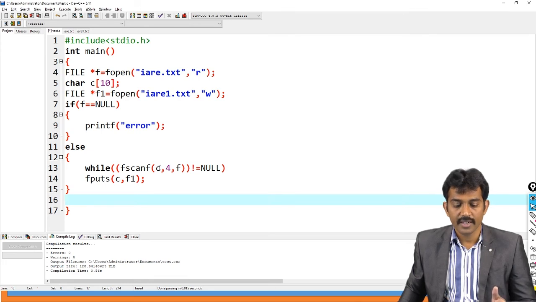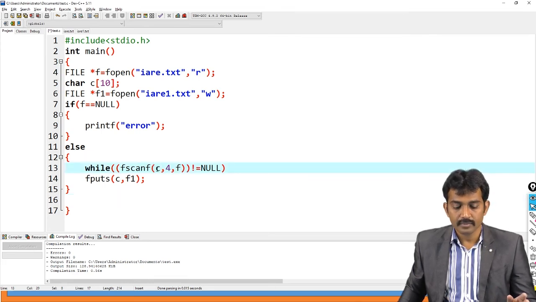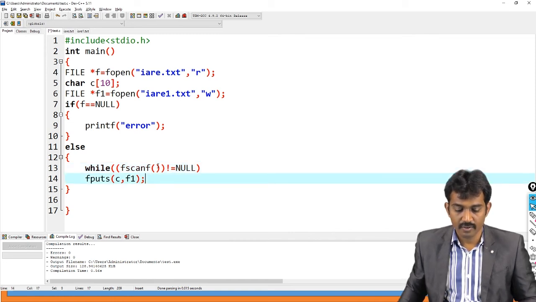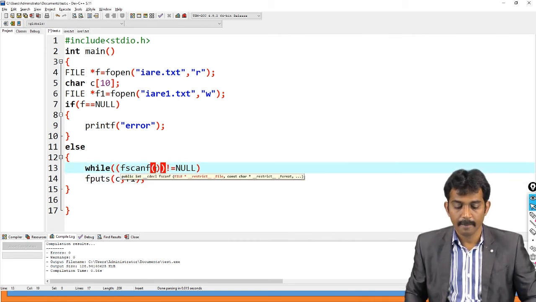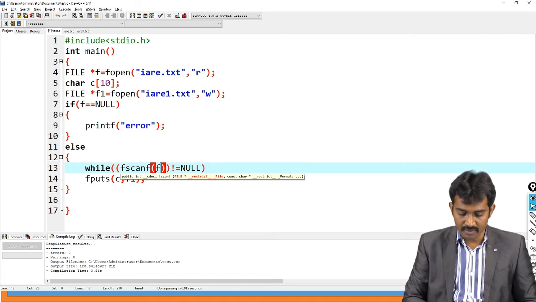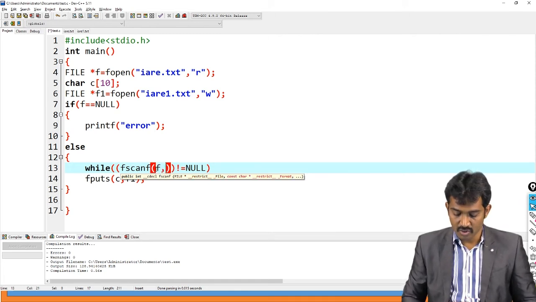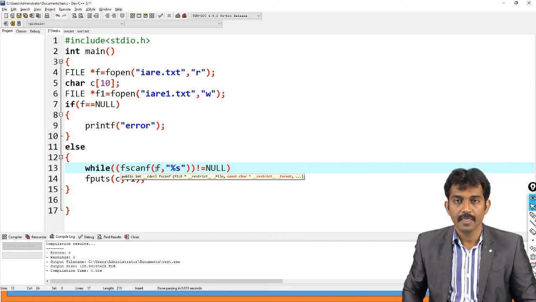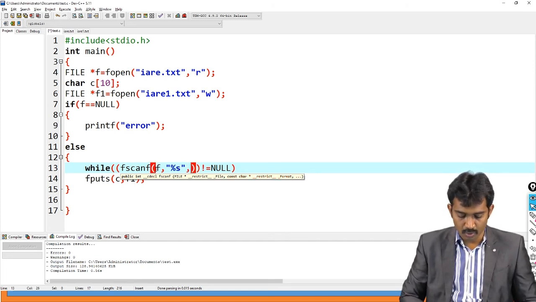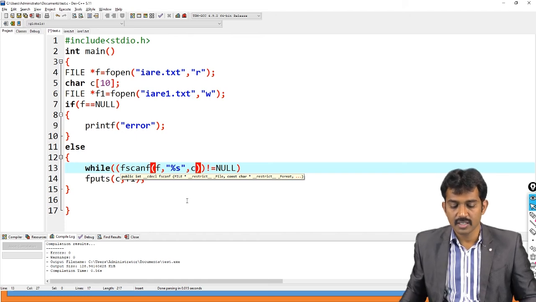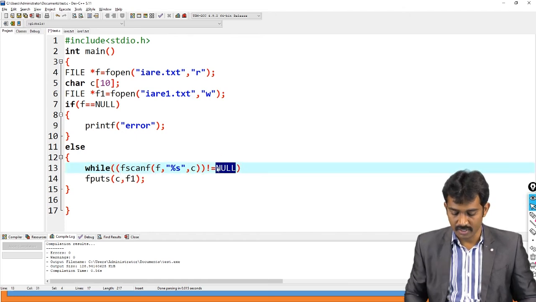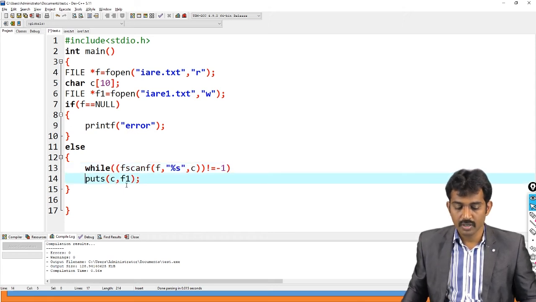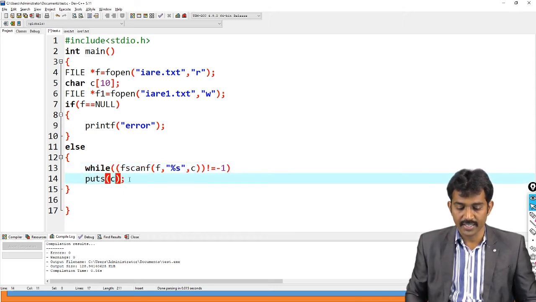See what you need to mention here. fscanf of first the file pointer f, right? Next, what is the data you are going to access? %s, right? And that should be stored at C. That's all, until you get -1. So instead of the earlier statement, you just use puts. You'll get some idea of how it reads the data.